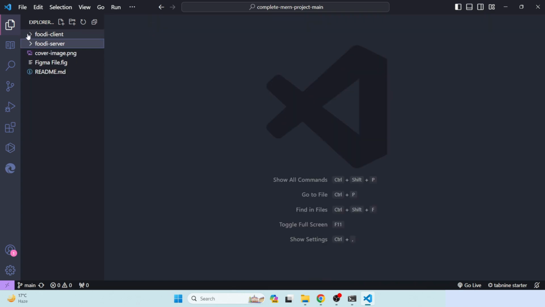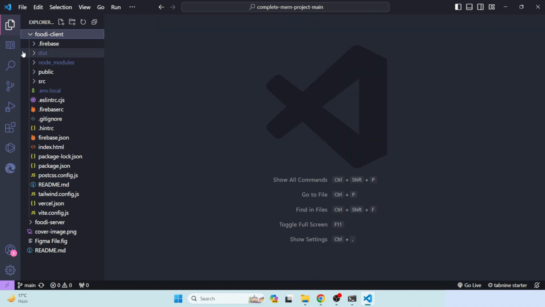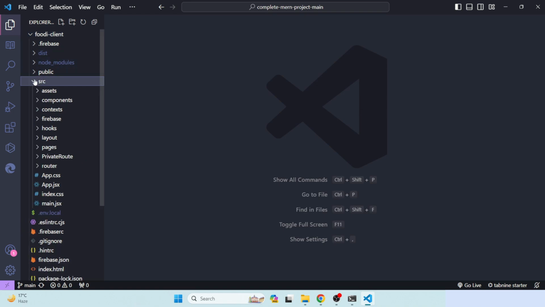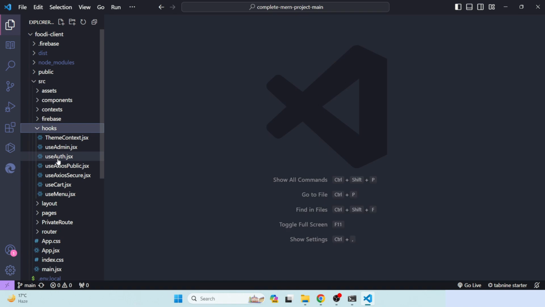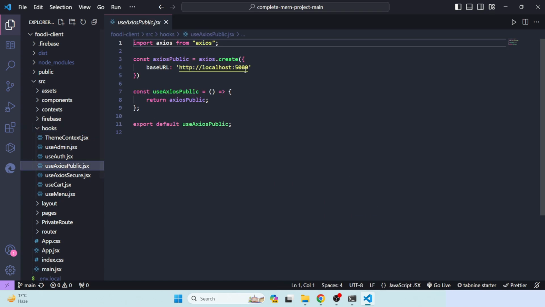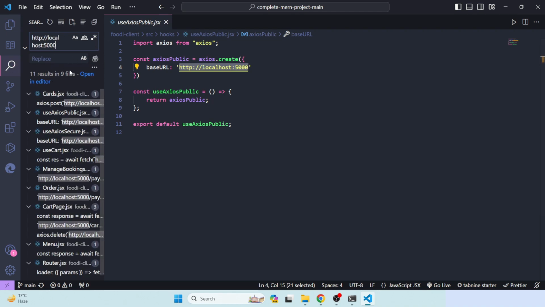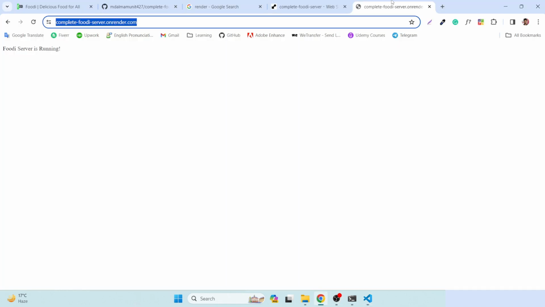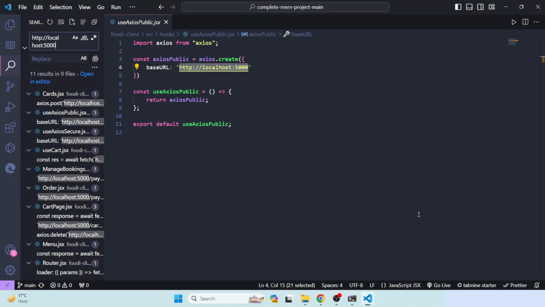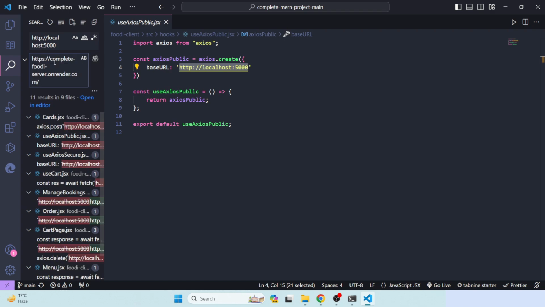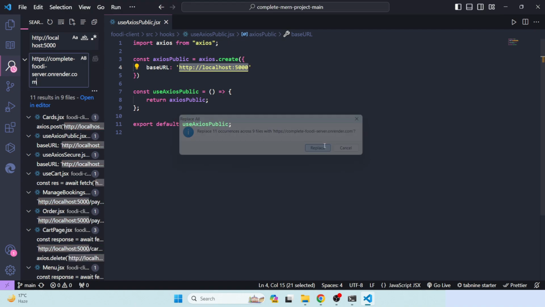So let me update the URL. Here you can go to src, then go to hook, and here in useAxiosPublic you can see the URL. You can just click and search this. You can see we have 11 results, 11 times. So we'll have to replace this using this URL. You will search localhost, and then simply replace it with this URL. You don't need the slash. Okay, fine. Then you can just hit replace all.